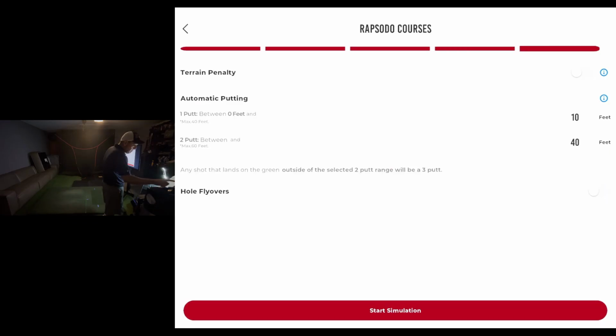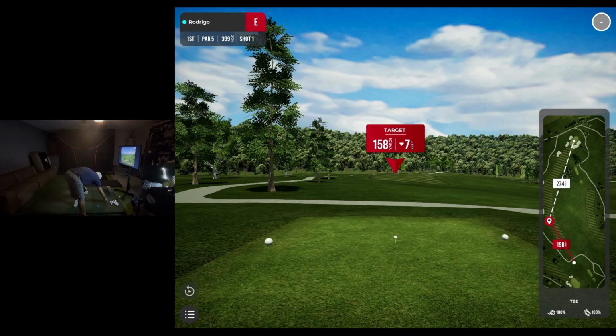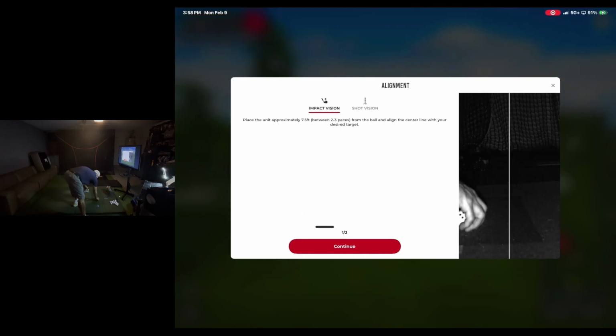We have the same setup, so we're going to turn on live penalties, or they call it terrain penalties in Rapsodo, the 10 foot, the 40 foot. We're going to start the simulation. So this is apples to apples now. That's what we're talking about. It might make us go through an alignment video here in just a second, which I would expect. And if we set it up right, the ball being placed in this position is going to be what we want.